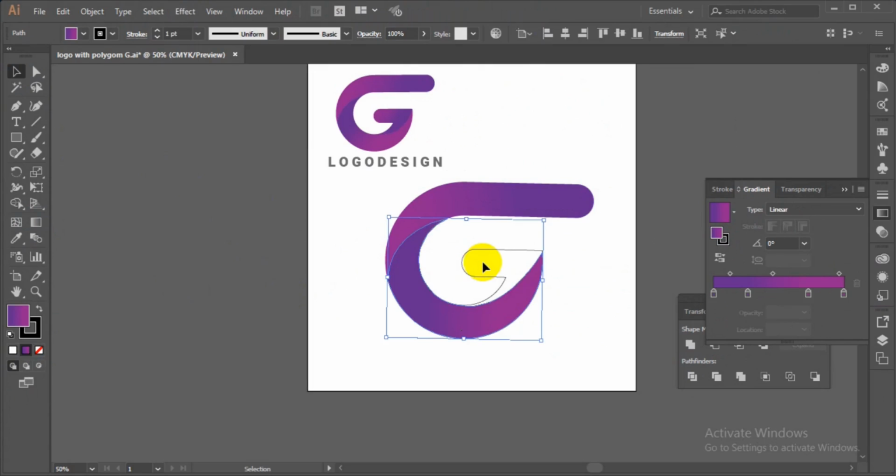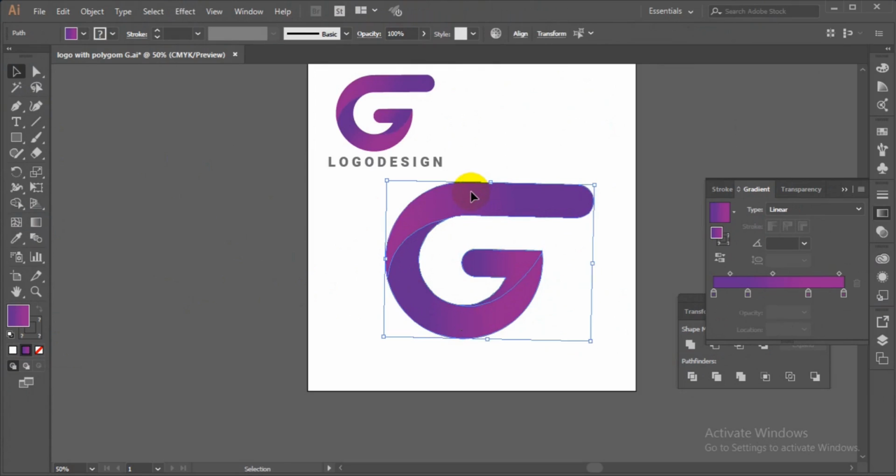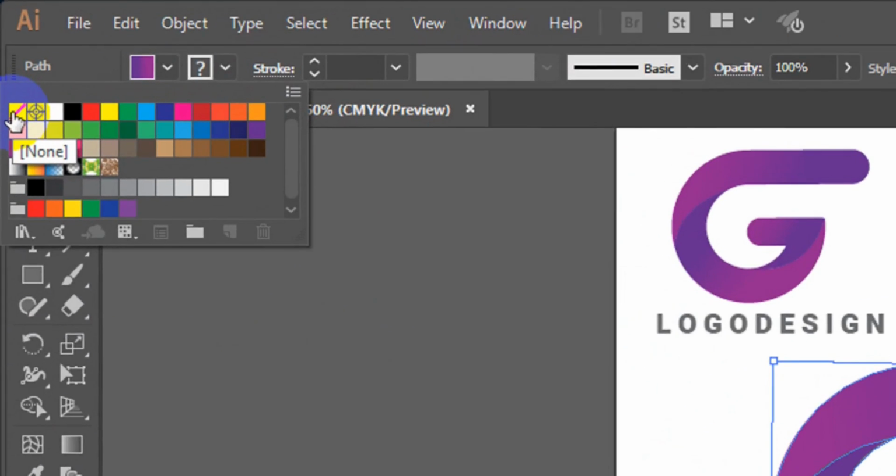Good. I'm going to fill this one then with my gradient also. So as you can see now, we are finally done with our logo. The next thing you have to do is to press down the shift key and click on the shape, then go to your menu bar, then remove the stroke.